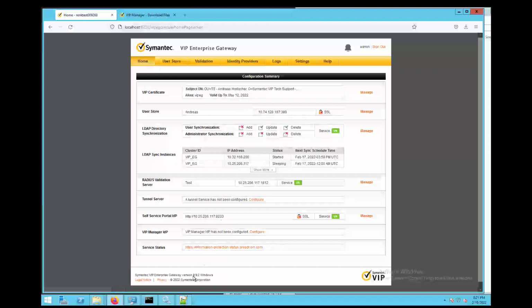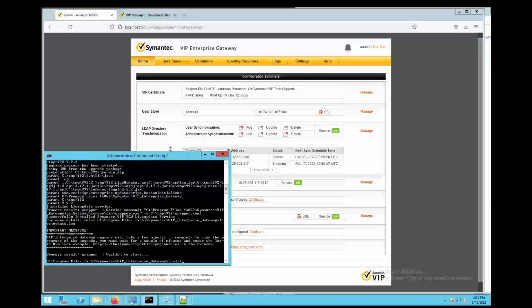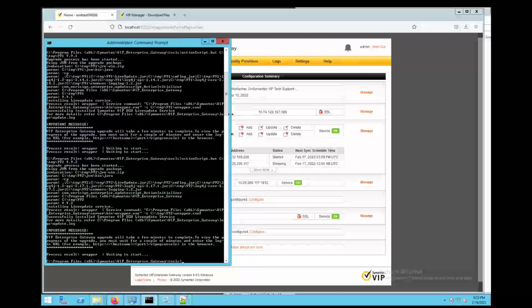Now, once you're on 9.9.2, as long as the version is showing there and your services are starting and everything appears to be running correctly, you can run VIP diagnostics just to make sure everything's working correctly. Since you're already in the tools folder in your command prompt, if you still have the command prompt window open, I'm going to make this a little bit bigger so we can see this. We can just do VIP diagnostics.bat.